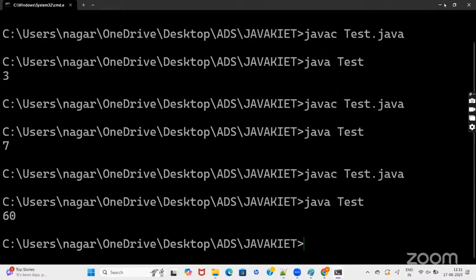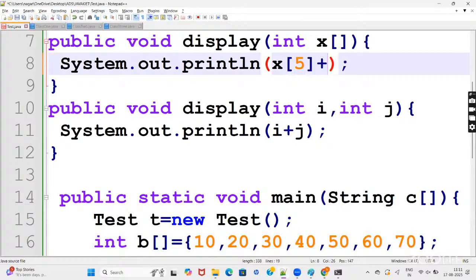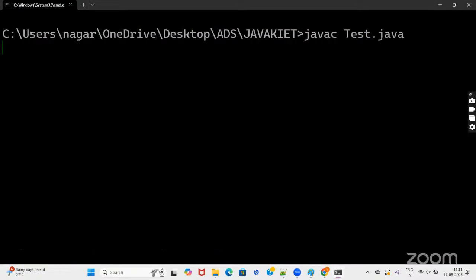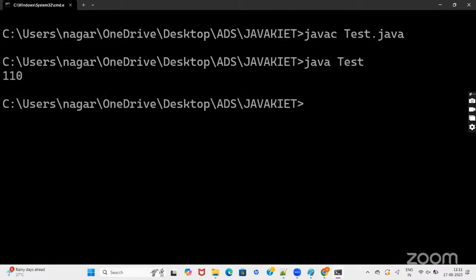Suppose let's assume x of 5 plus x of 4, 60 plus 50. What is the output? 110. So Java C test.java and Java test. What is the output? 110.